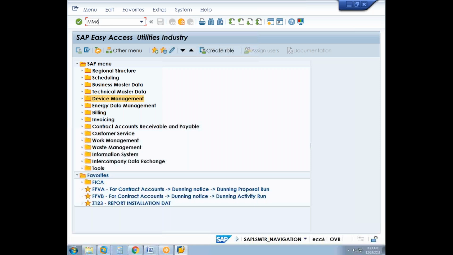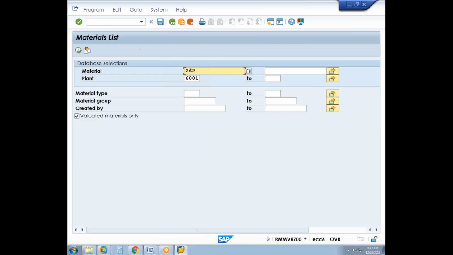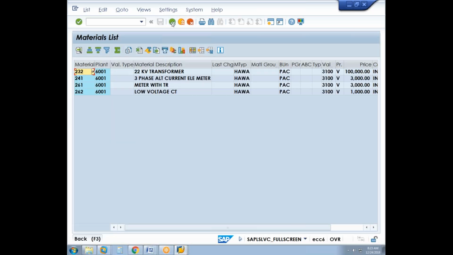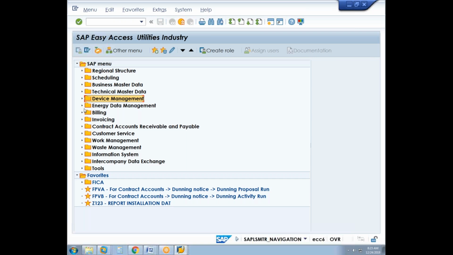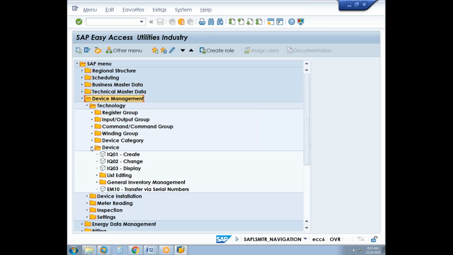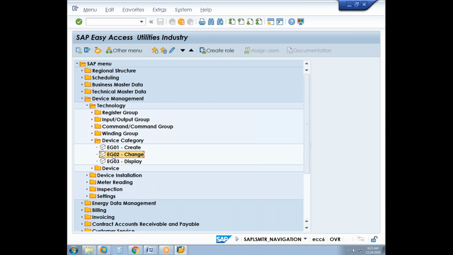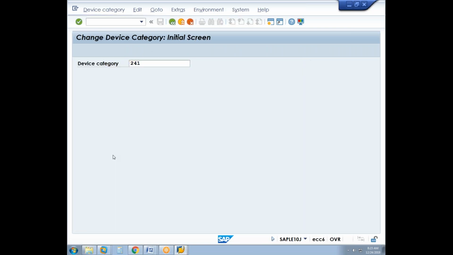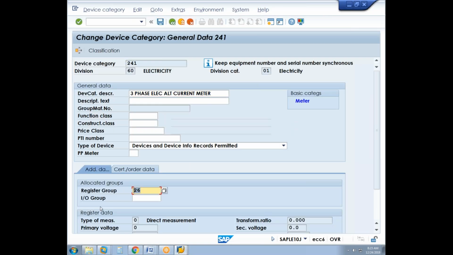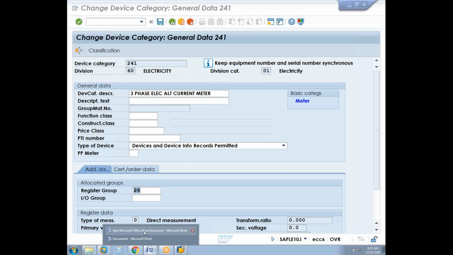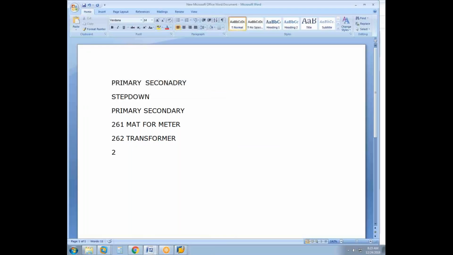So we can find out what register group we have used earlier. If we go to MM60 and see the material created for 6001, 241. So 241 is already acting as a device category. If you go to 241 as the device category, for this we used the register group as 26. So 26 is the register group, and then 9 is the winding group.